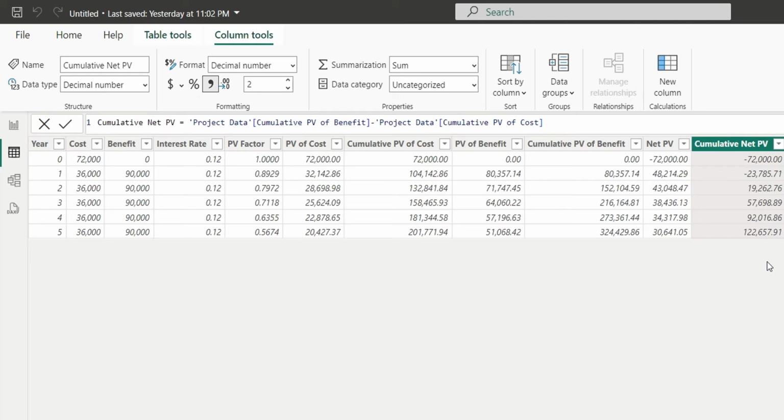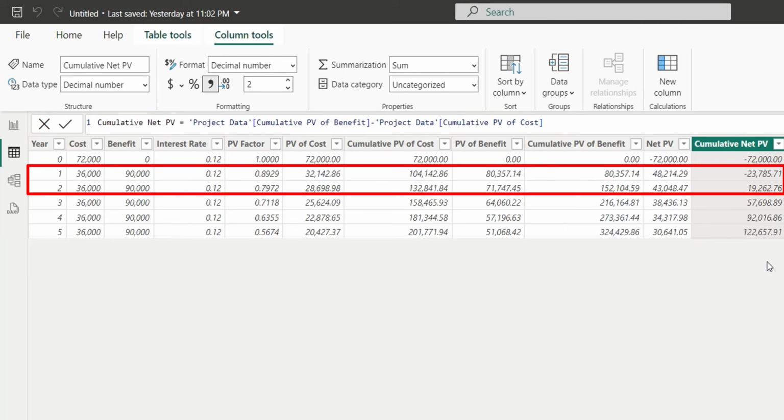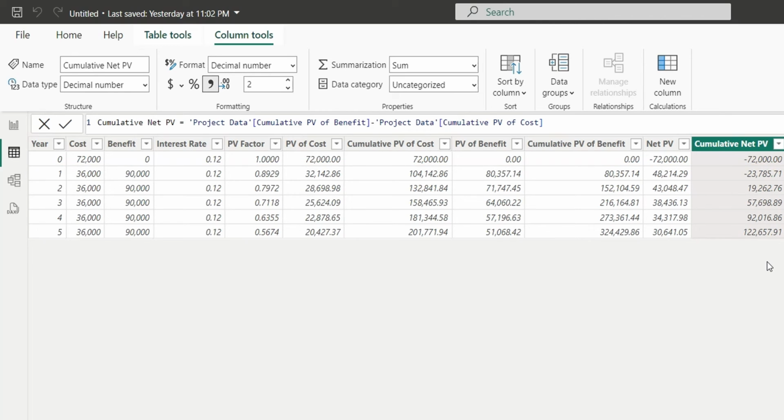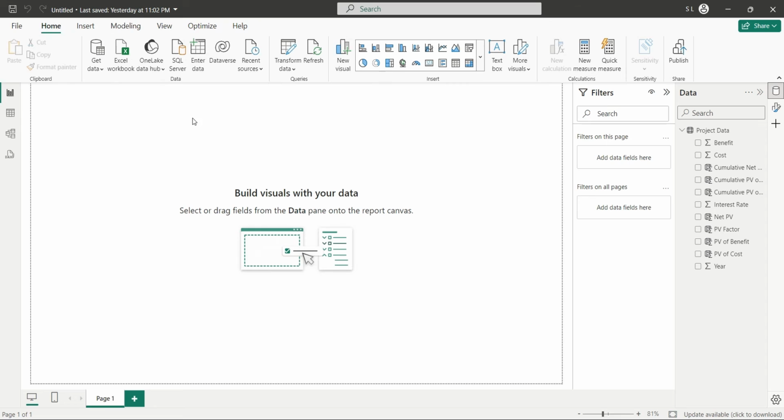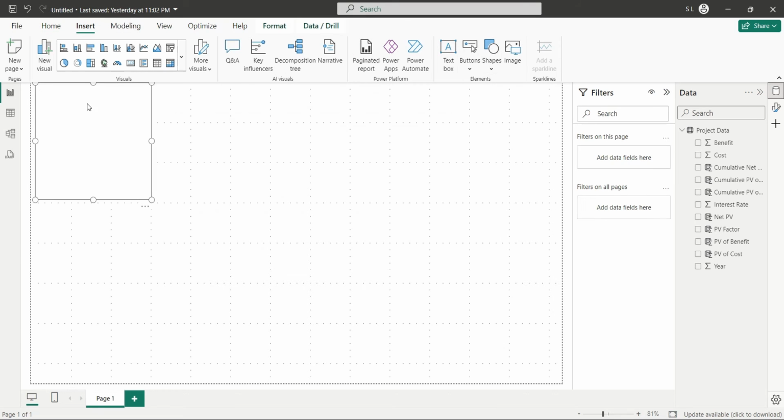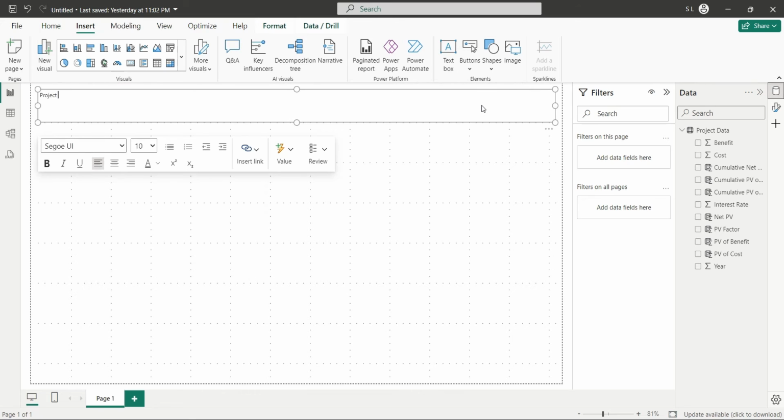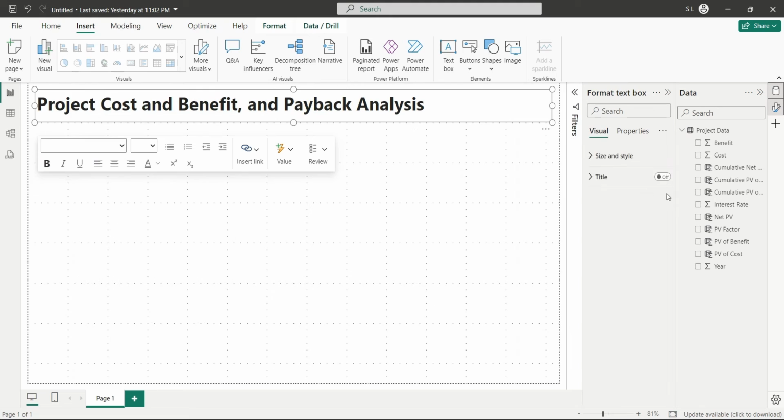By looking at the cumulative net present value, we can tell that sometime before the end of second year, the project will return our investment. That is somewhere between the negative value and where the value turns positive. Now, let's present this information in visual form, using a Power BI report. Go to the report view, and insert a text box. Now, place the text box at the top of the report, and add an appropriate title for your dashboard, in the text box.